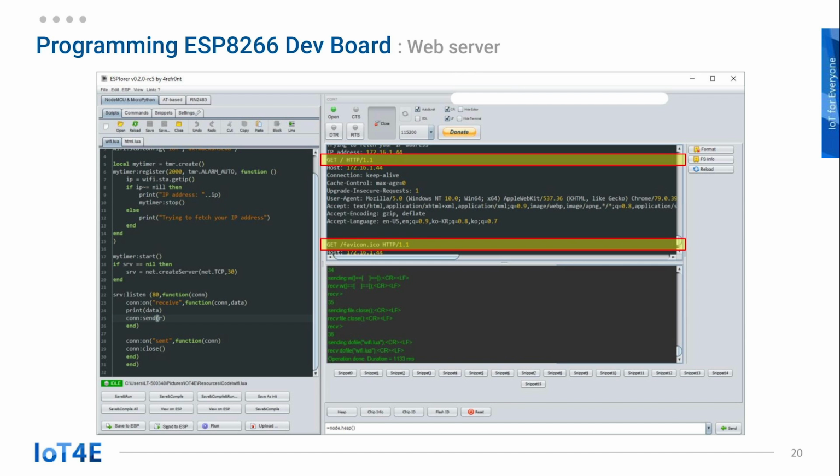GET / HTTP/1.1 in the first receive event, GET is the request type. The first slash is the request URL name. HTTP/1.1 is the request protocol name. The second receive event is the same structure, GET /favicon.ico HTTP/1.1. Request type, request URL, and the request protocol. These requests are made by the browser.